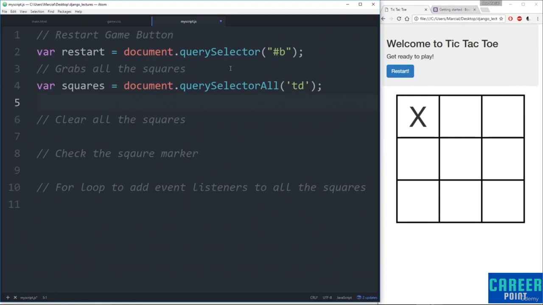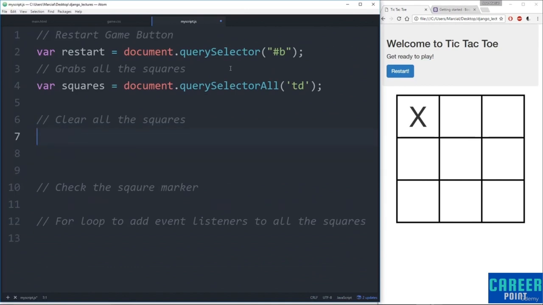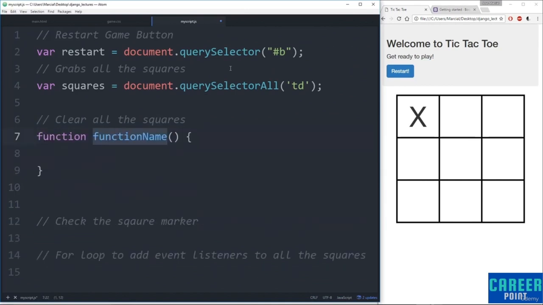And then I want to create a function that clears all the squares. So how do we do that? Well, I'll say function. And let's give this function the name clearBoard. And for this, I'll have a for loop that goes for every cell or everything in the squares, and then it just makes the content blank. So let me show you what I mean by that.